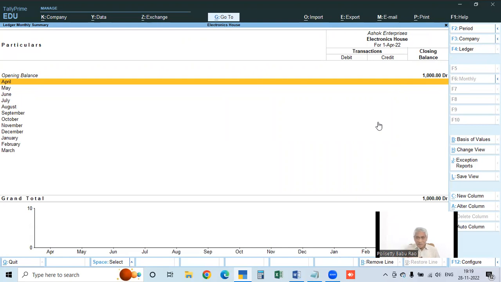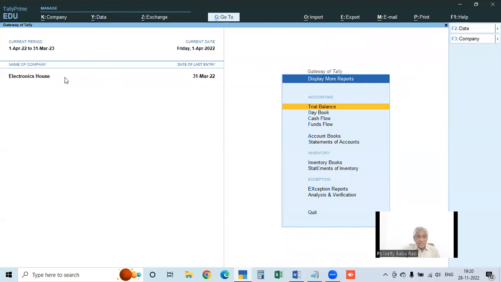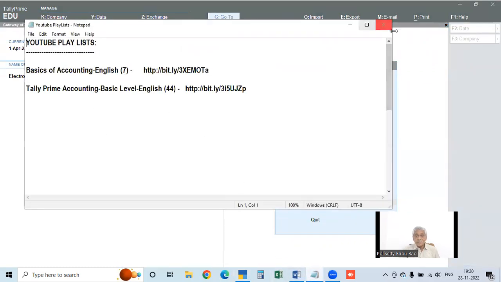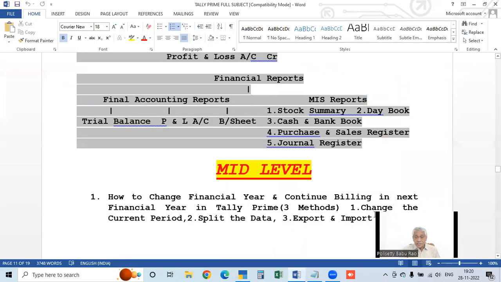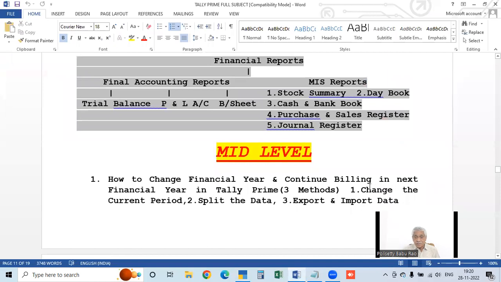Okay. Only the balances are shown in the balance sheet. The same balance is shown as opening balances in this year. The balance in the balance sheet is the closing balance of last year, so that will be shown as the opening balance of this year. This is the first method which we learned. The first method is to change the current period. The second one is split the data.